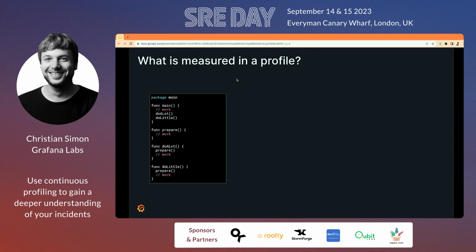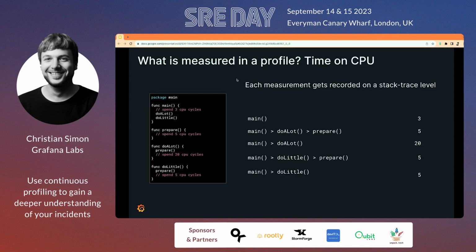So to understand a bit better how a flame graph should be read and what you should look out for, I have a bit of a pseudocode example here. There's a simple main function that does a bit of work. First a lot, then a little, and those functions call each other. And maybe we look at the CPU aspect of it. The main method itself spends 3 CPU cycles before it then goes into do a lot, which then calls prepare, spends 5, and then do a lot spends 20 CPU cycles.